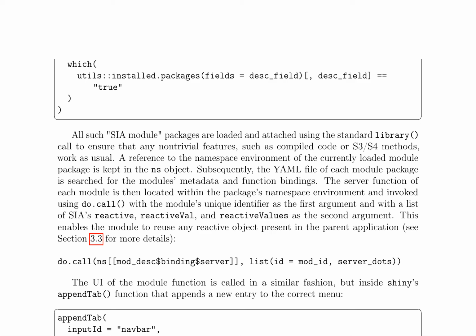The SIA module packages are loaded and attached using the standard library call, ensuring that any non-trivial features, such as compiled code or S3, S4 methods, work as usual. A reference to the namespace environment of the currently loaded module package is kept in the NS object. The YAML file of each module package is then searched for the module's metadata and function bindings.